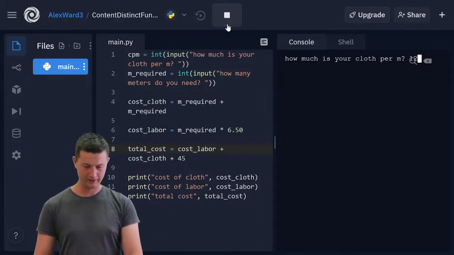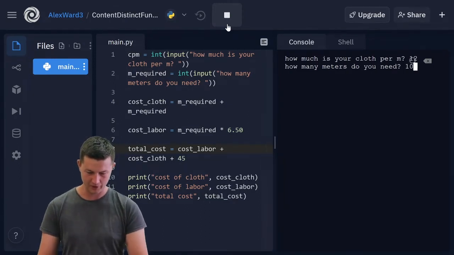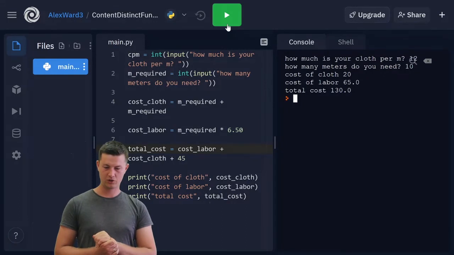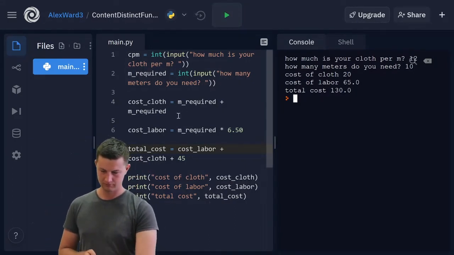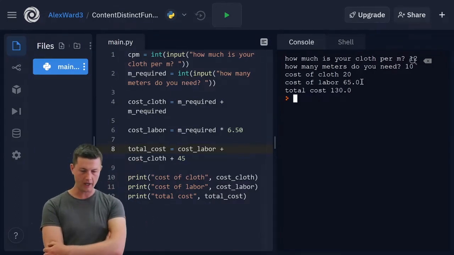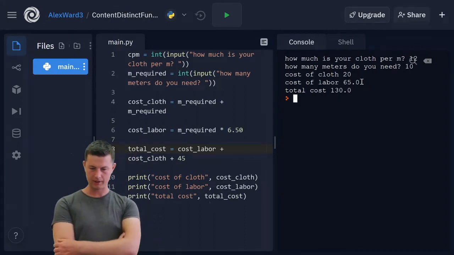We are $12 per meter, and we need 10 meters of curtain, and the cost of cloth is 20. Really? That doesn't seem right. Cost of labor is $65. That's fine. Total cost is $130. Again, something here is going awry.